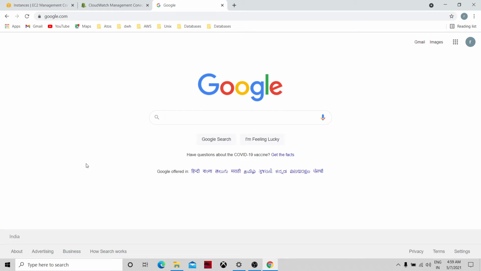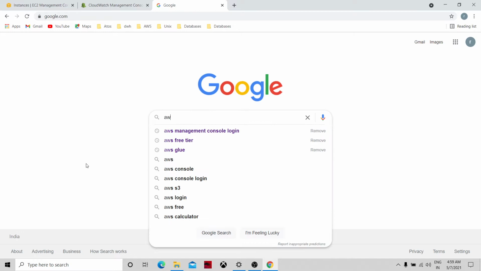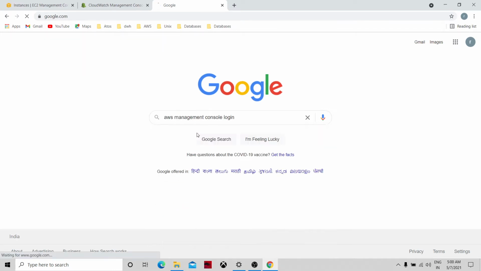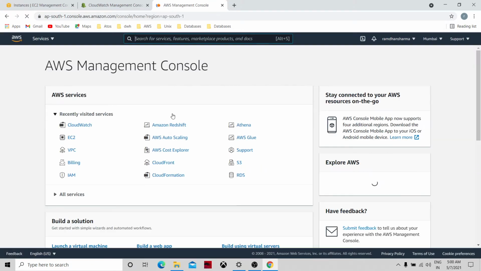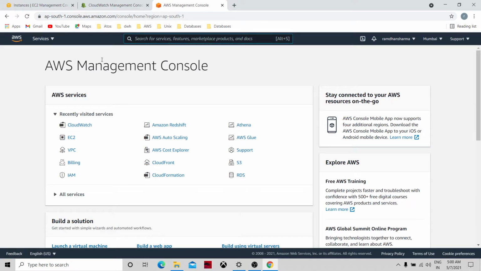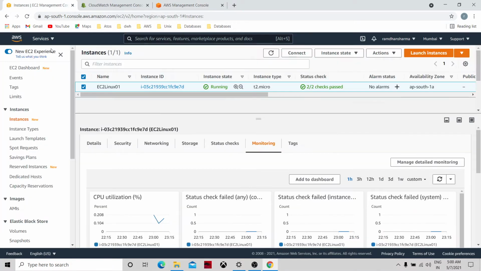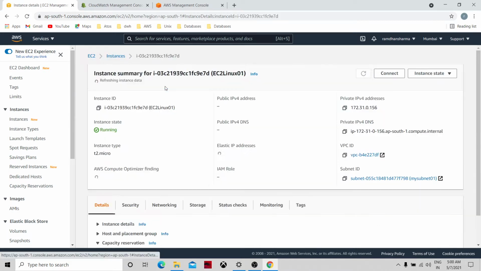How AWS CloudWatch works. We will see how CloudWatch creates a dashboard while watching an EC2 instance. Let's go ahead and log into the AWS Management Console. I have one EC2 instance in free tier, and that is already running.